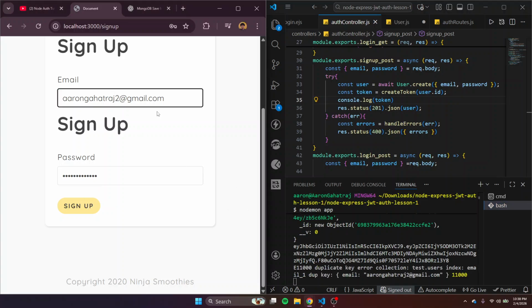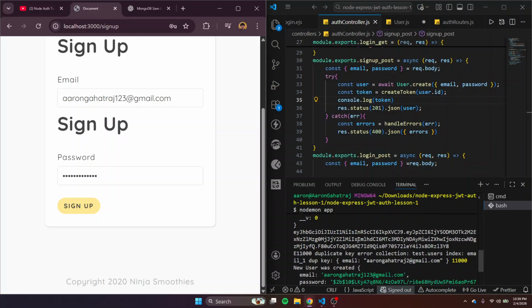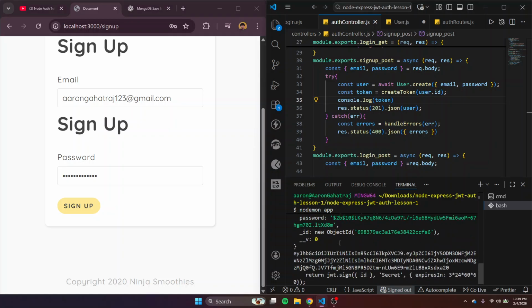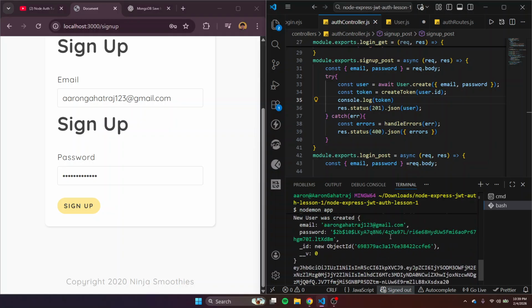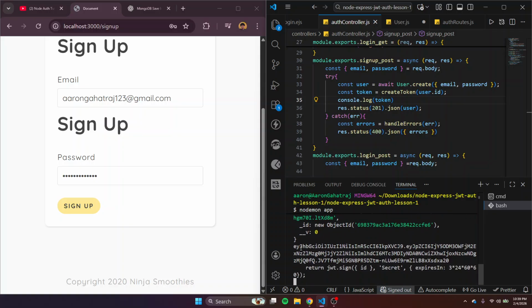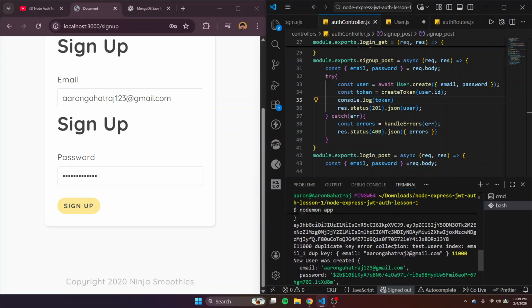Duplicate key. Okay. 1, 2, 3. Created. Okay, Aaron Godras. And password is this stuff, and ID becomes this, and JSON web token becomes this. Expiring. Return. Okay.